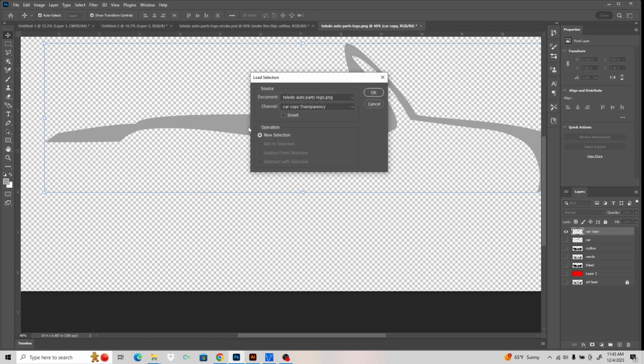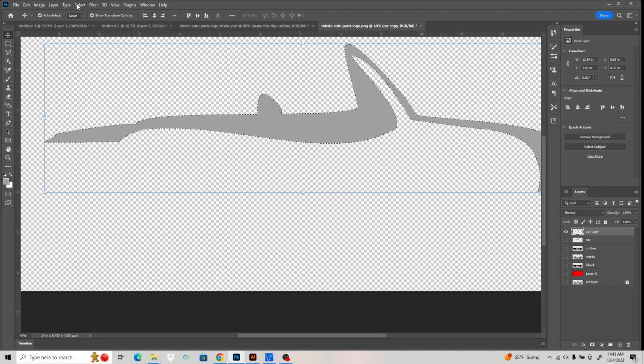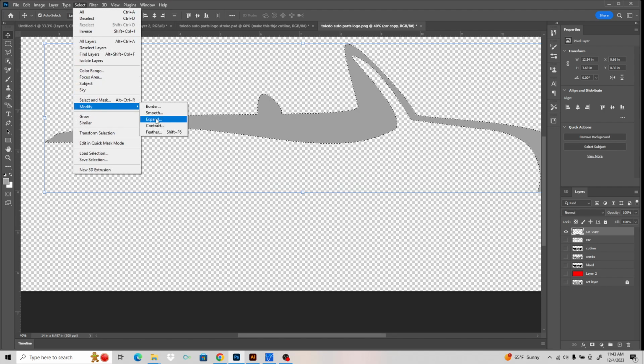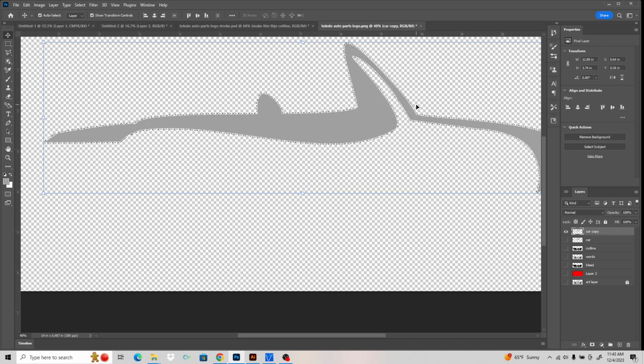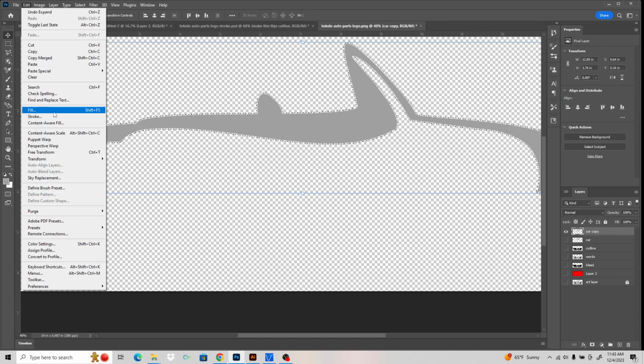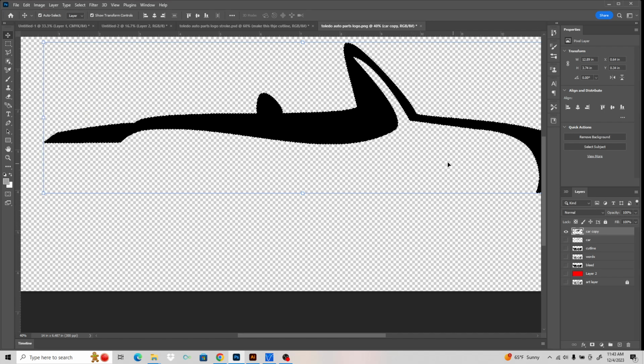Select, load selection, OK. And then we will expand this by 7. So the only reason I'm doing that is because around the gray, there was also some of those white pixels. So this is just going to give us a cleaner cut of that. And this black here is going to be our bleed. This will go under the car, and we will change the color of that in Illustrator to match the color of the car layer.